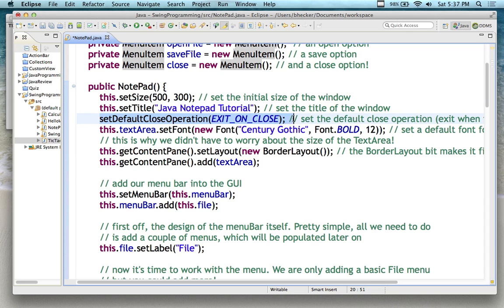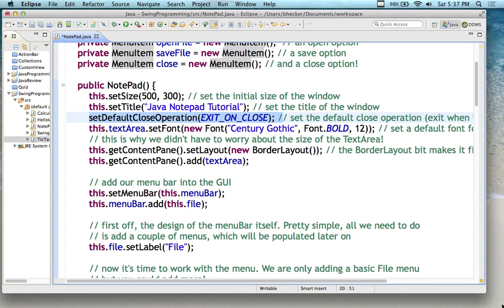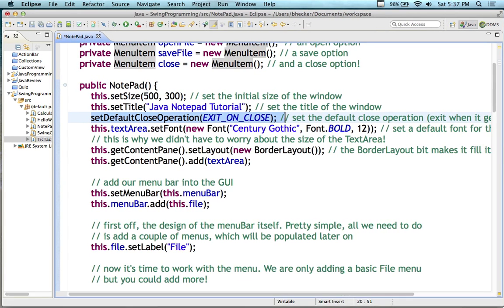Set the default close operation. This should look familiar. We're just going to set the exit on close. A lot of this stuff is done for redundancy to show you that it's pretty much all the same kind of pattern. So we're going to create the components, and we're going to put the components in the panel. We're going to put the panel in the frame. Well, we don't actually have too much to put in here. We just have a text box.